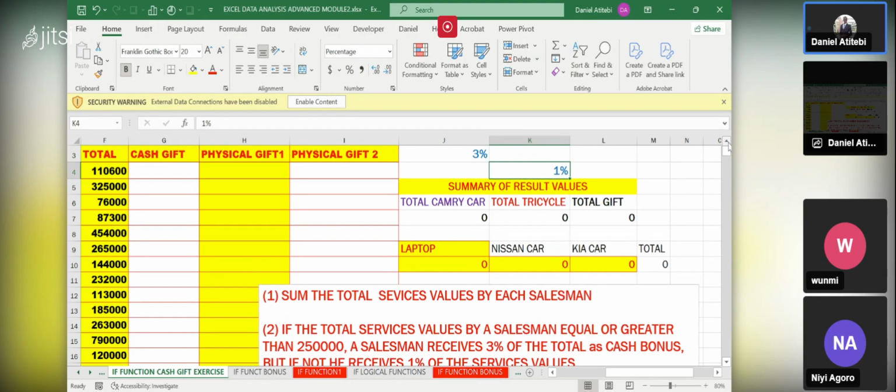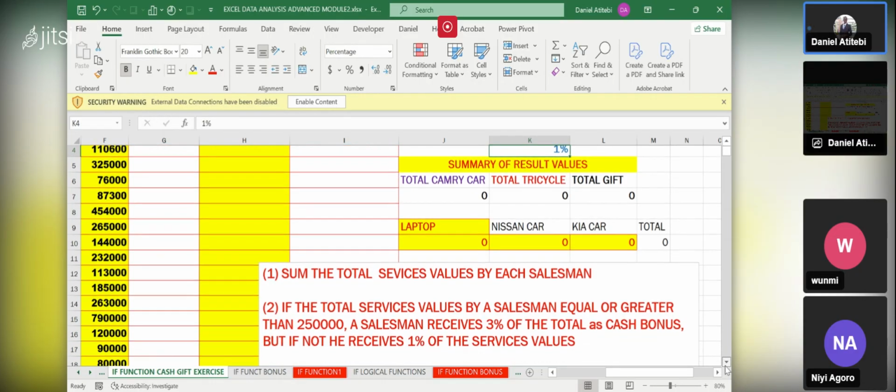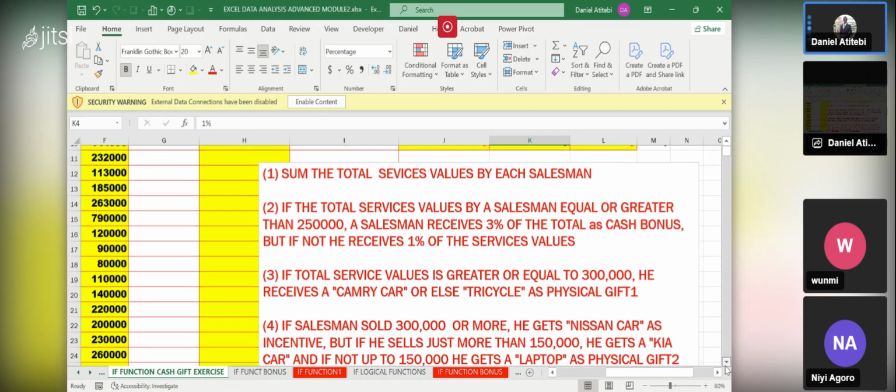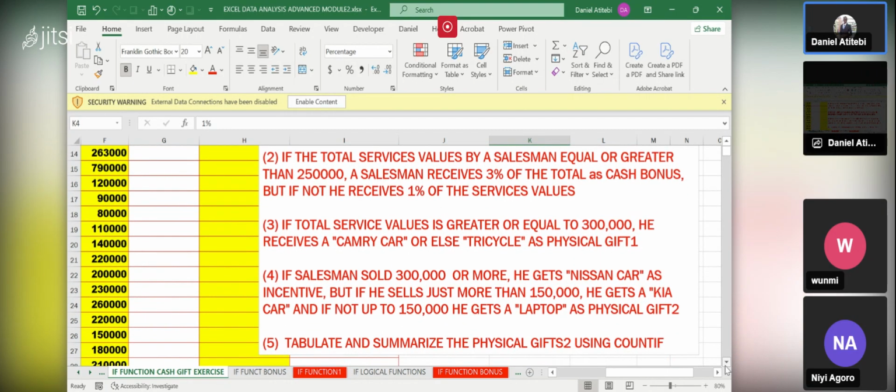So reference it. Question number three, they call that one physical cash gift one. So what do you do in this case now? If the total, can you see this one, you are giving a comment. The last one, can you see? This is question number four.